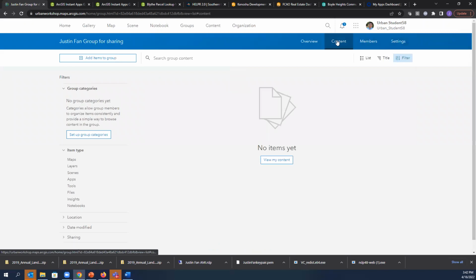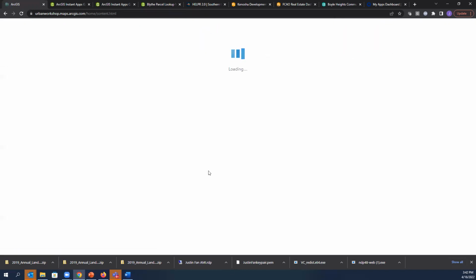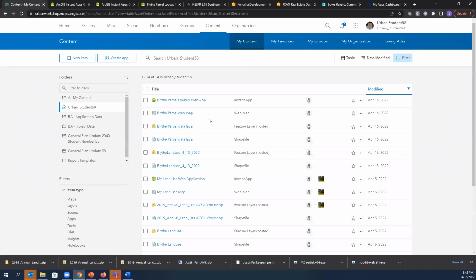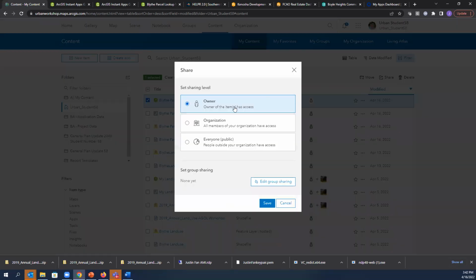Content, nothing has been shared. I could add items to the group, or I could go to my content here to bring in items to share. So let's say I want to share this Blythe parcel lookup web map to the group I just created, right? I can select that group and I say share. I want to see, currently it's shared only to the owner, which is myself, right?